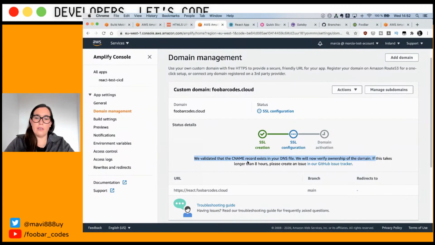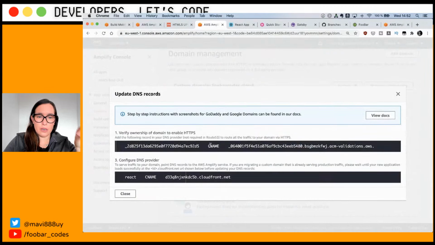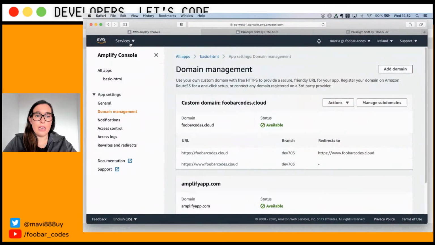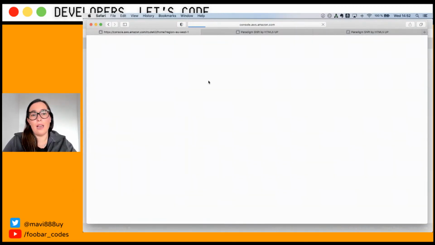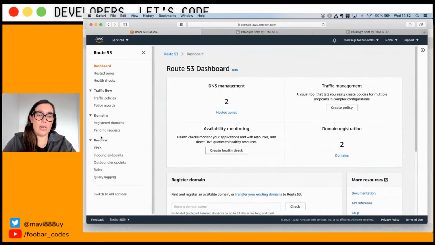And the first step is the creation of the SSL certificate, then the SSL configuration. So here we need to add some things in our DNS records. The first thing we need to do is to verify the ownership of my account. So we need to go to our provider, and in this case it is Route 53, but this works the same with any provider. They all allow you to add records to your domains.